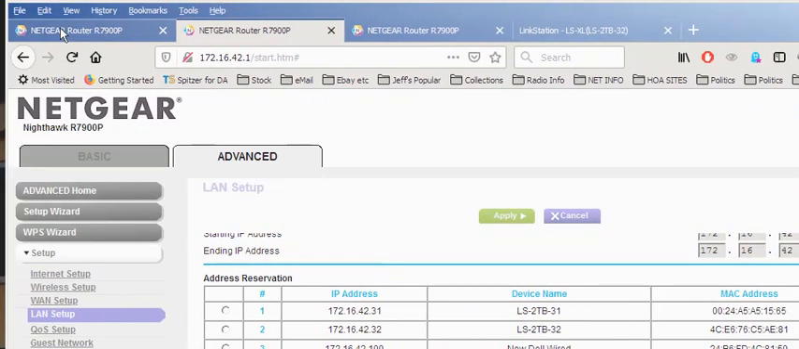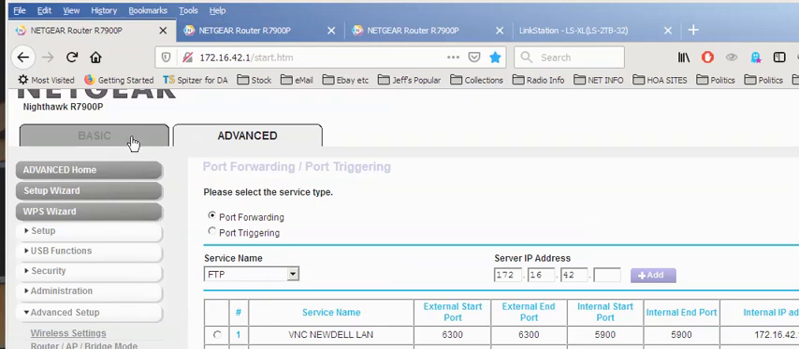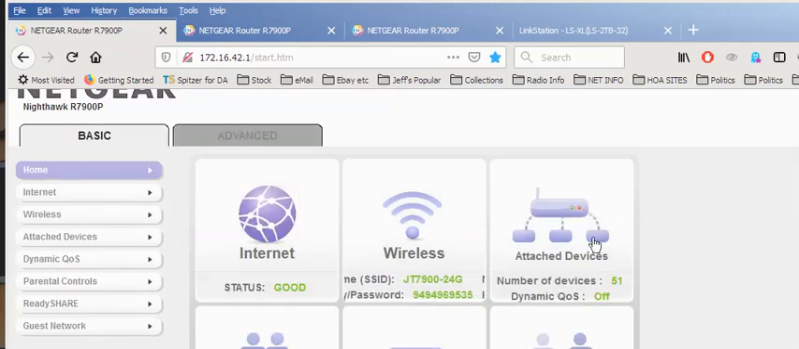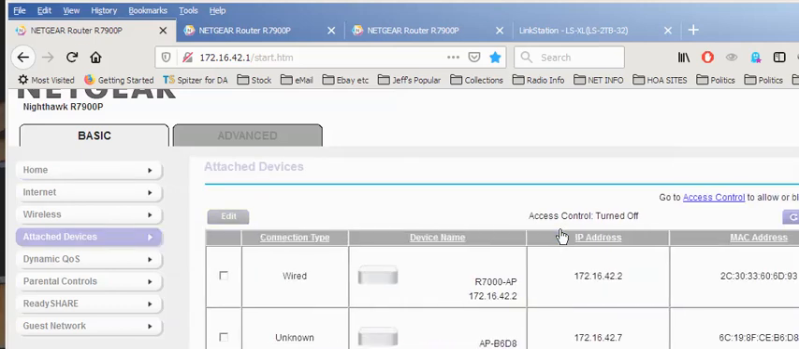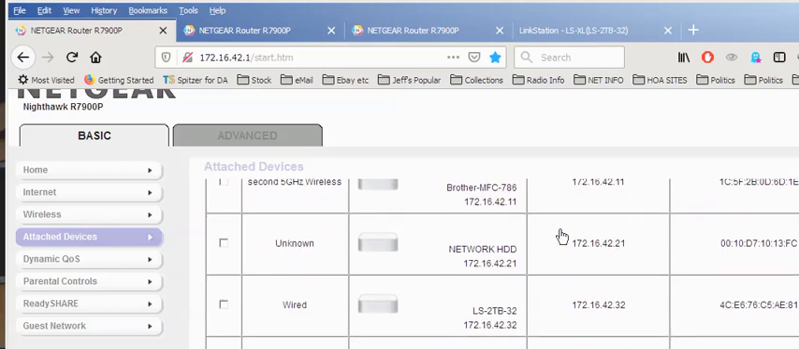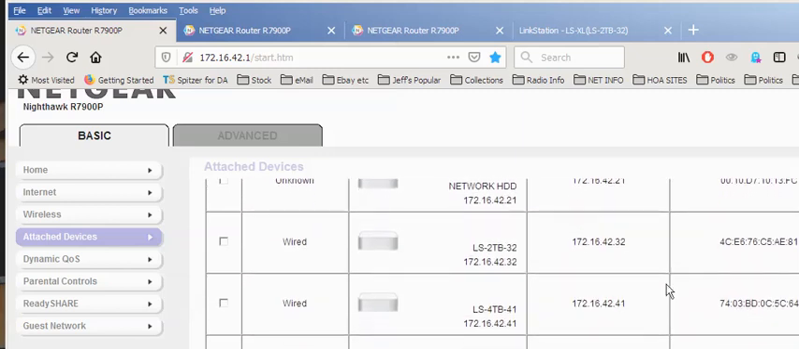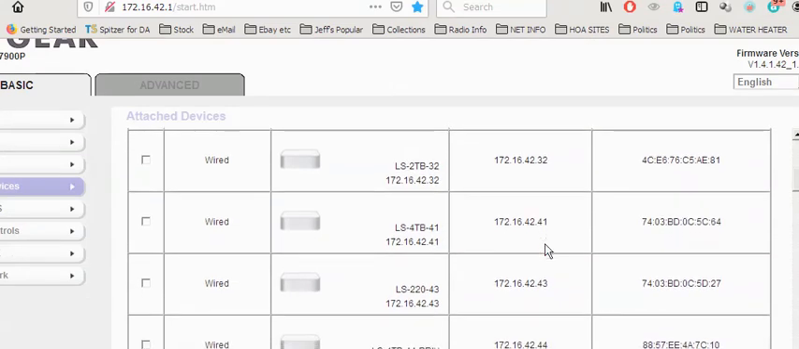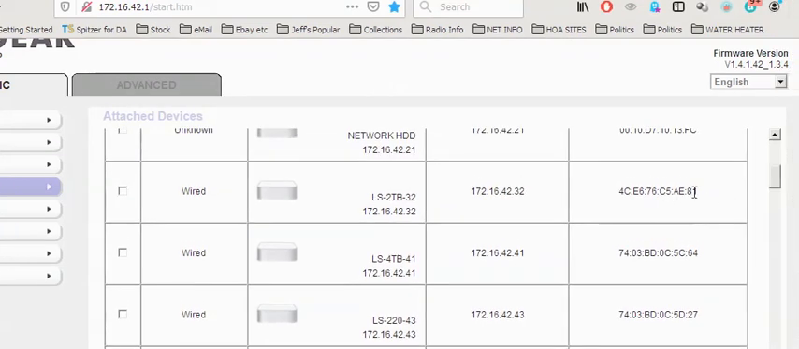You could also go up here, and let's go to Basic on mine, and you can see what the attached devices are. I have a bunch of them on my network. And you come down here and you look to see what's on your network. Now remember, mine's already been assigned the 32. But if it hadn't been, oh, there it is, AE81. There's another place to find that address.